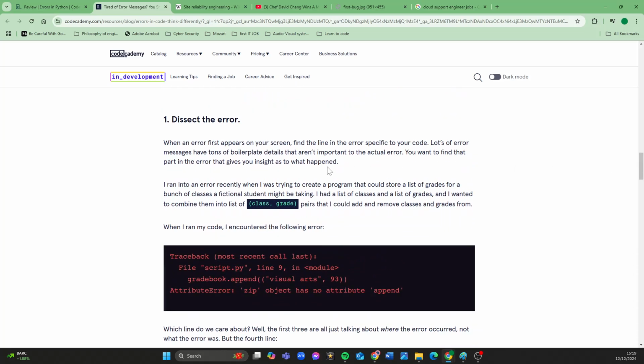So 1, dissect the error. When an error first appears on your screen, find the line in the error specific to your code. Lots of error messages have tons of boilerplate details that aren't important to the actual error. You want to find that part in the error that gives you insight as to what happened.